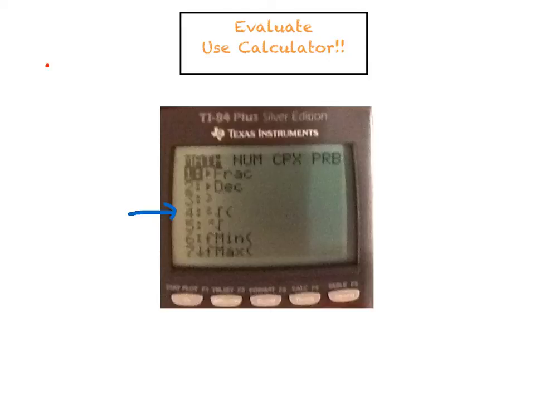What we're going to do is we're going to graduate and we're going to start to use option number 5, which on your calculator says the xth root.